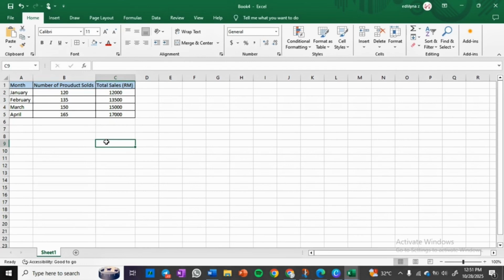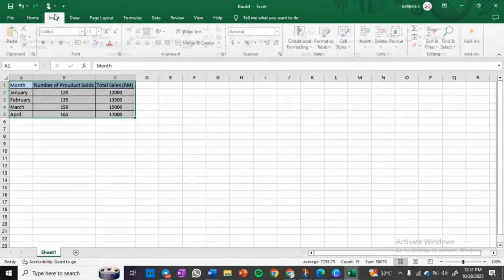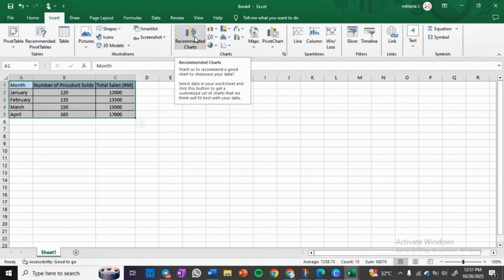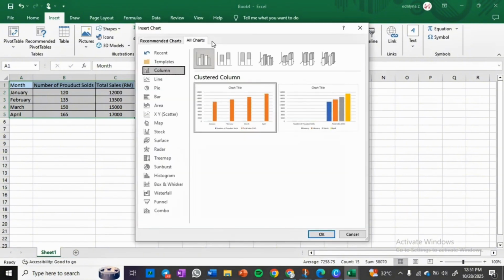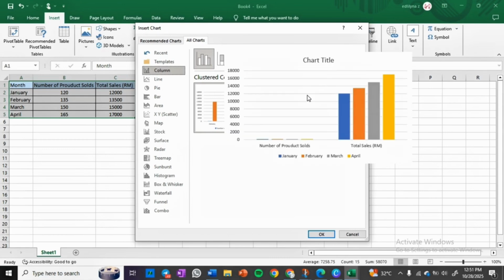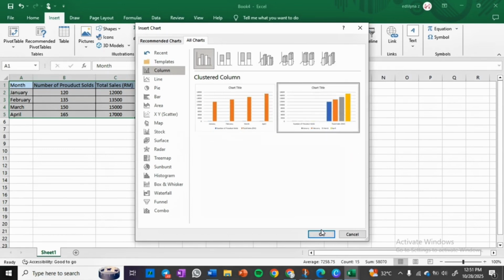Now you have your data ready, and you can start to create the chart by selecting all the data and clicking the Insert tab and choosing recommended charts. These are the charts that are recommended to you, but you can also see all charts that they provide and choose what you prefer. For example, here I choose the column type of graph, clustered column, and I choose the second one and click OK.